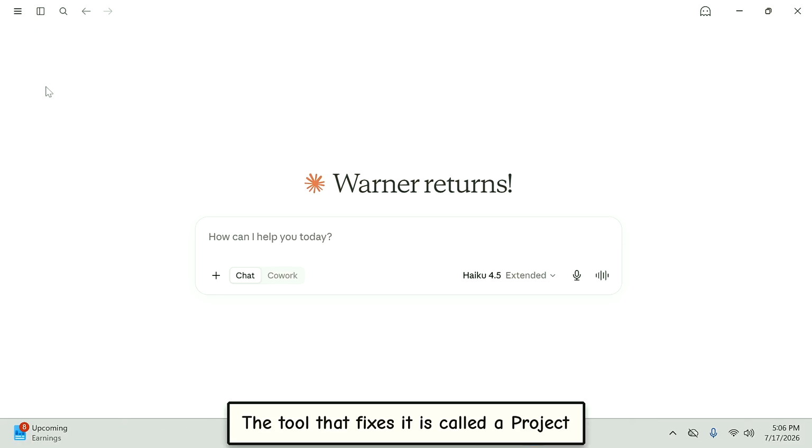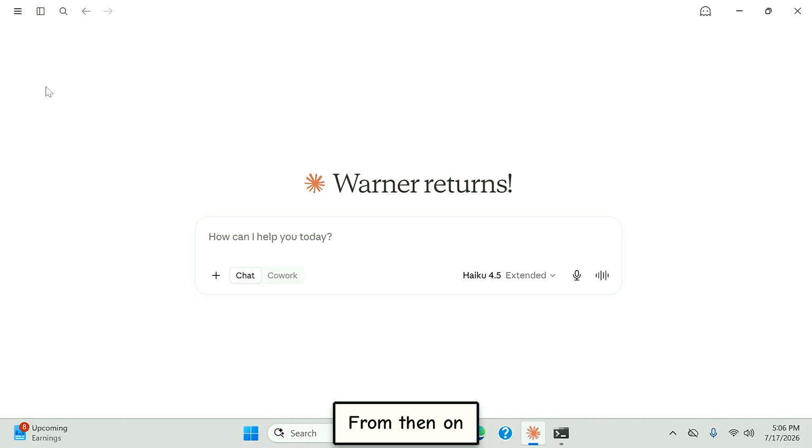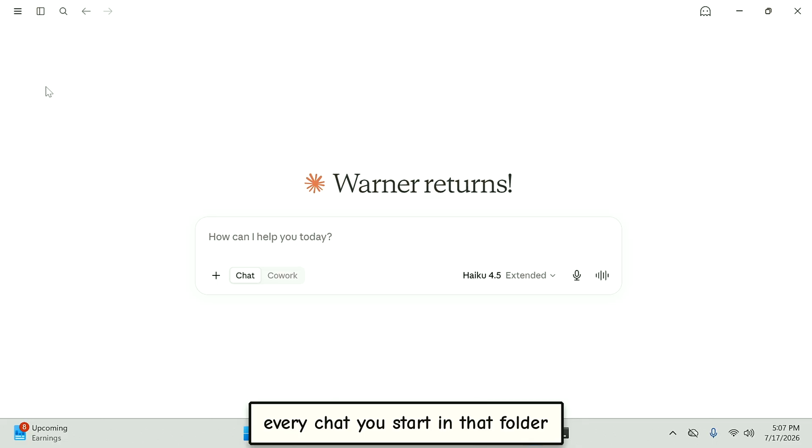The tool that fixes it is called a project. Think of it like a labeled folder. You put a few documents and some instructions inside it just once. From then on, every chat you start in that folder already knows all of it.